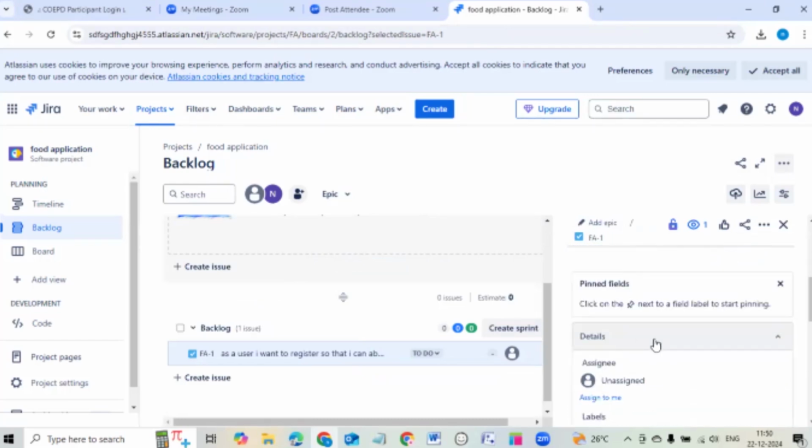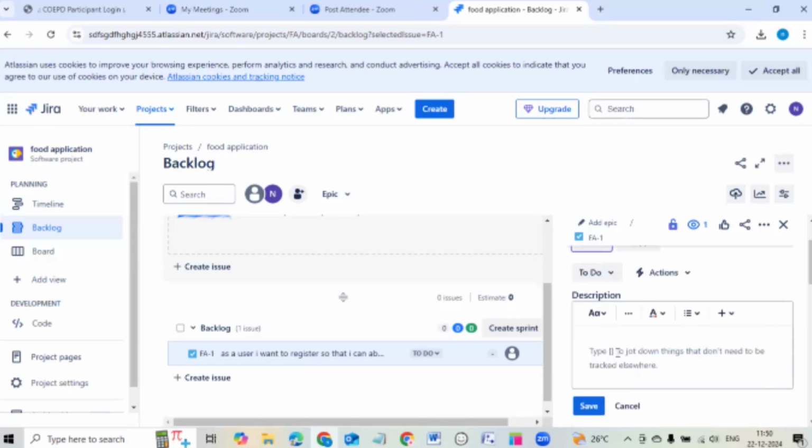And in the description, you will try to write about the acceptance criteria. Here this is a registration, right? Here you can write the acceptance criteria: a customer can log in to the website, like he can see that website. A customer can click on the register button.